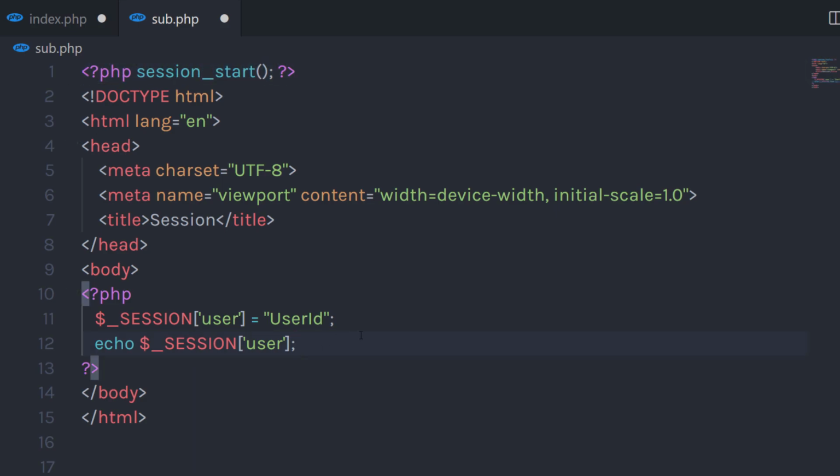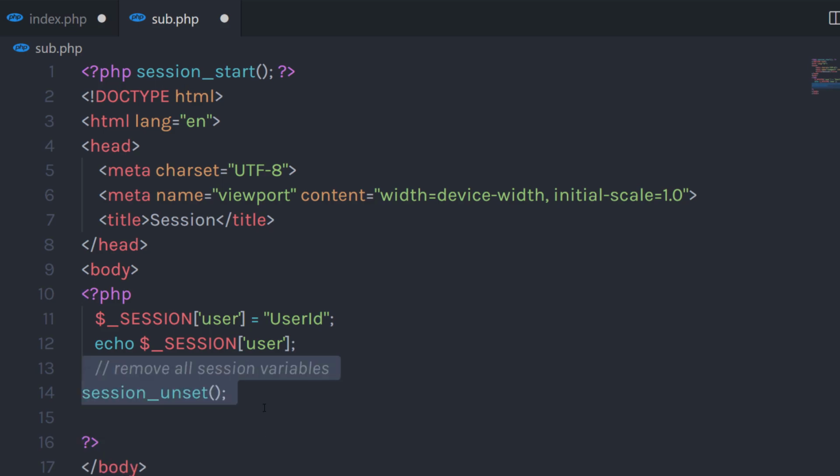So just under this echo down here, I'm going to just call a new function session_unset. This will just remove all the session variables. Now this function is used to remove all the session variables. Now if you try to echo this variable just after this function down here, it's going to return undefined message. Just after that, we have another function that destroys the session.